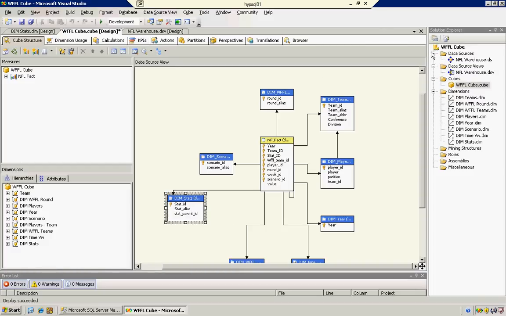Now, let's process all of this. Actually, I'm going to stop there and we'll start the next video here so we don't take up too much space in this video. So now we have our dimension and our cubes built. Next, we're going to actually deploy them and then mess a little bit with hierarchies in the actual dimensions themselves.